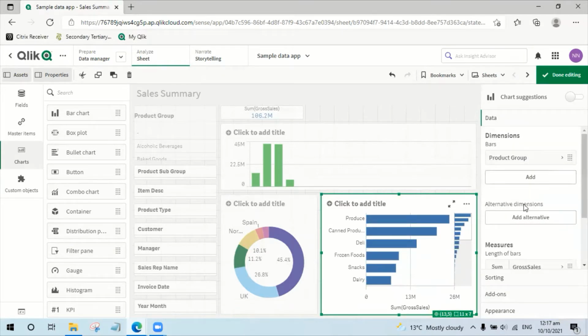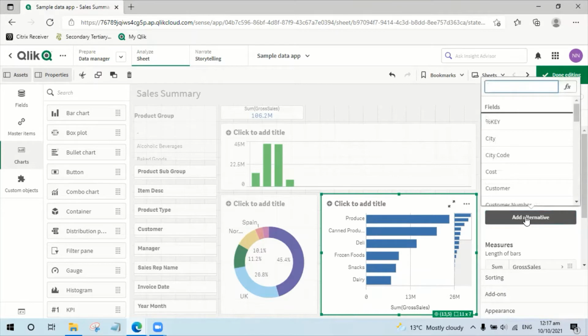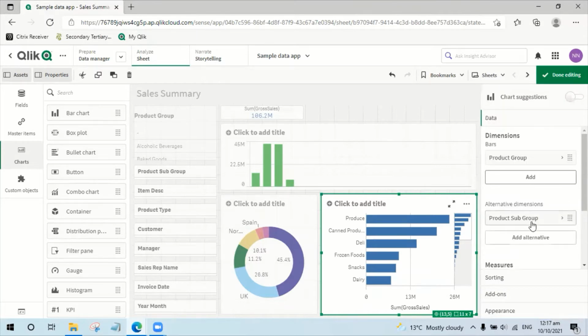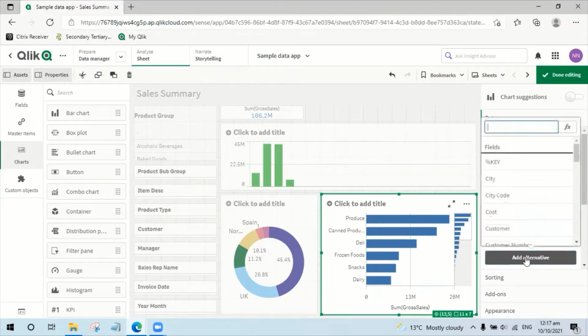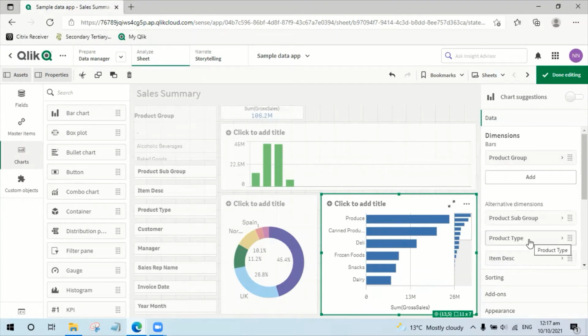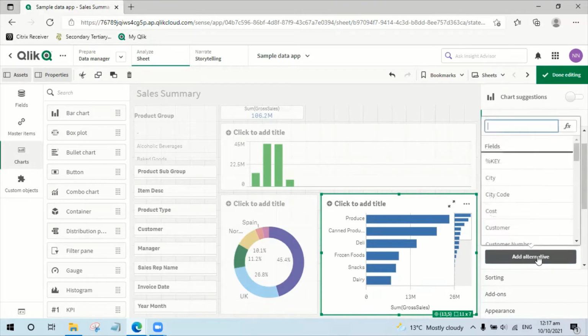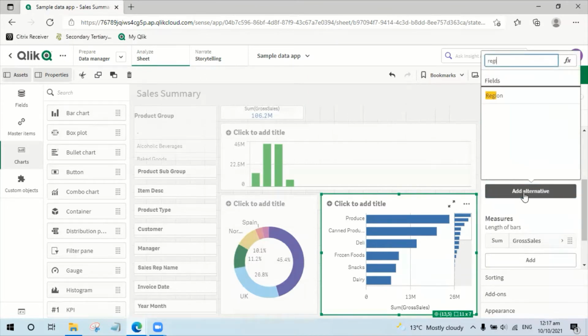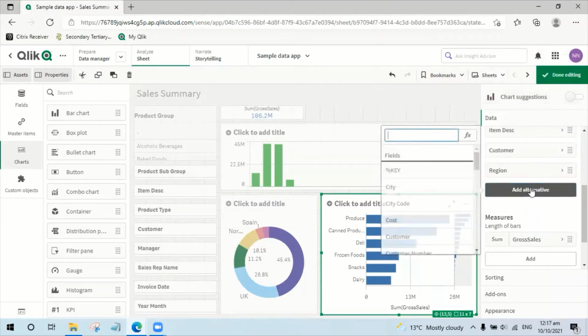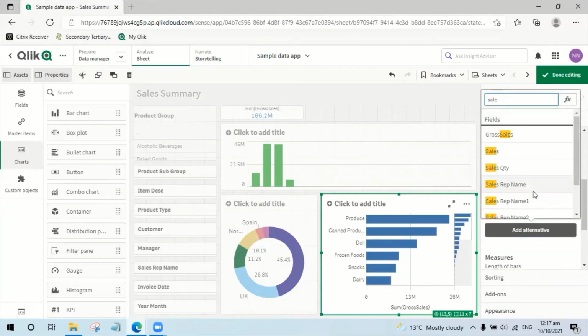Now, adding some more dimensions: subgroup, type, product description, customer, region, city, sales rep.